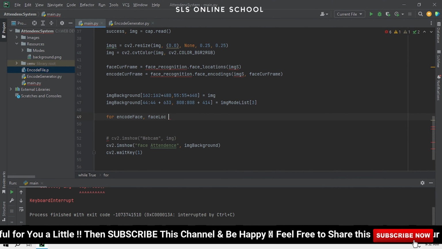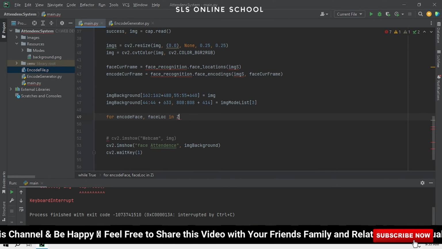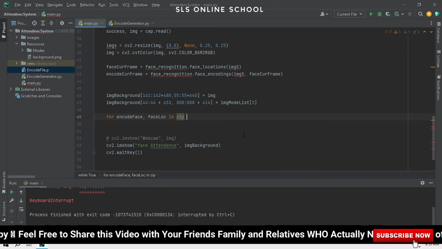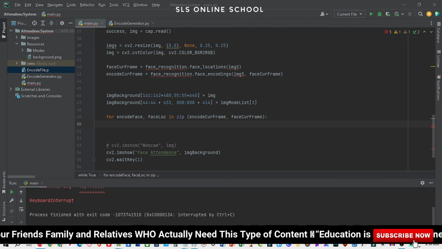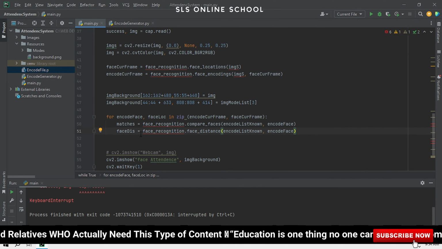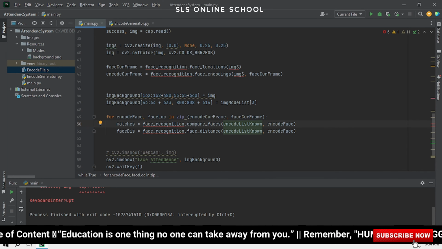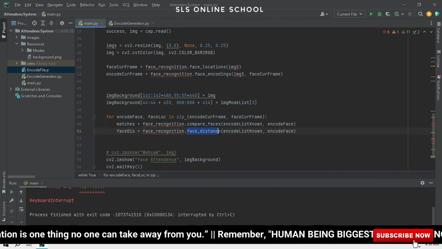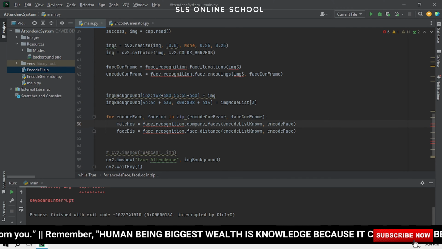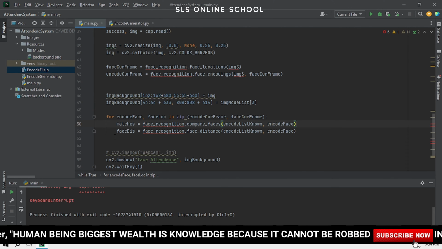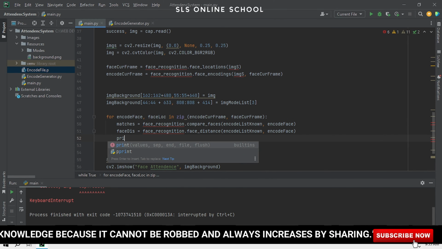Section and for the face ID. Okay, this is okay. Face distance, just face distance, and here compare faces. That is the difference. And for the match, we define that part. And face IDs, define that part.